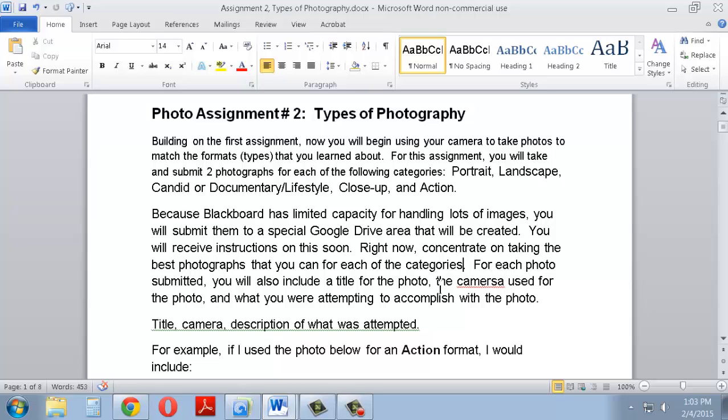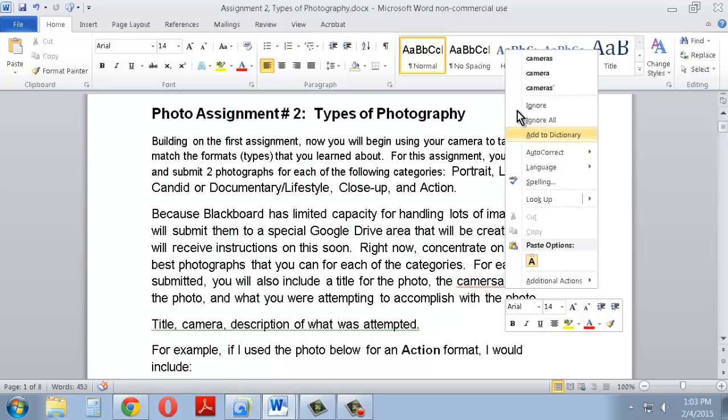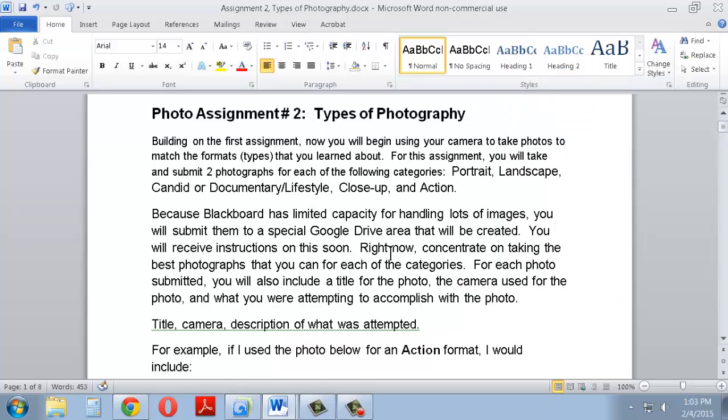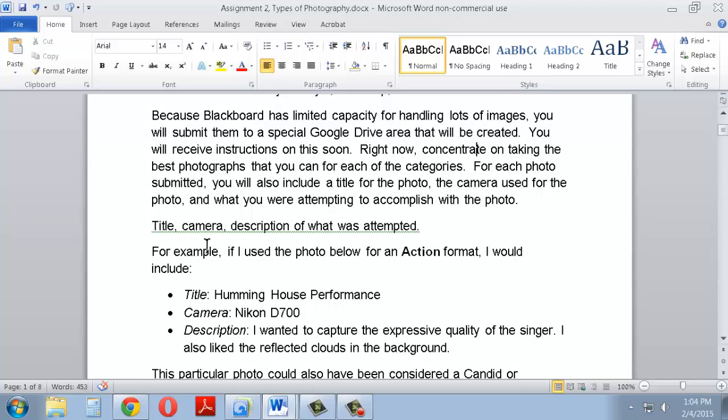Right now, I want you to concentrate on taking the best photographs you can with your camera. And then for each of the photographs, I want you to have a title. Tell me what type of camera you used. And for many of you, it's going to be the same camera throughout the course. But there are some of you that have more than one camera. And there may be a situation, for example, where you don't have your regular camera, but it's a great photo opportunity. So that would be okay, too. Tell me what you're calling it, and then what camera you used. And then I want a description of what you were trying to do.